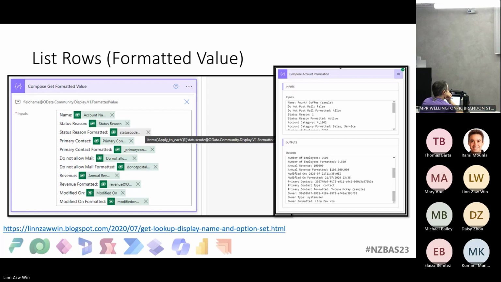of the lookup. And not only that, it also works for the choice columns, like status reason, and even for currency values. It comes with the dollar sign and also commas, like a normally formatted value. I was supposed to show it in the demo, but you can go to the more details in this link after you download this slideshow.